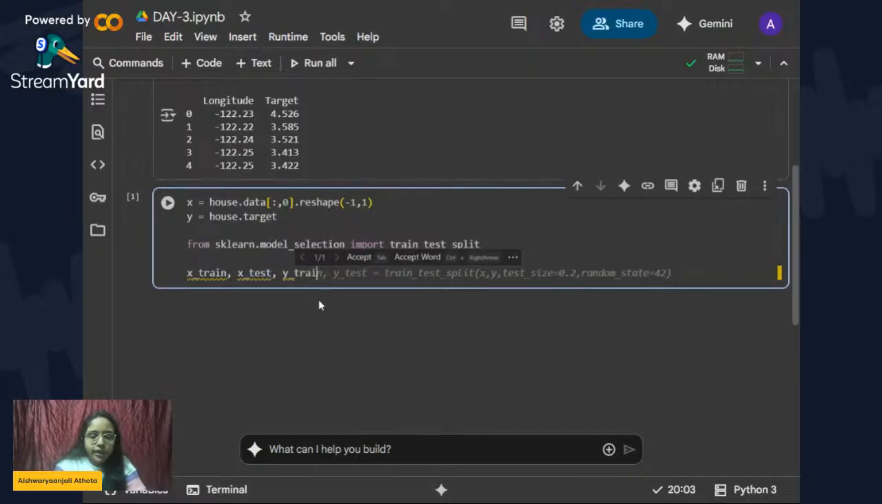And then we have y_train, comma, y_test. These are the output values. These are the price values. Okay, these are for the y. Then now we'll do train test split.